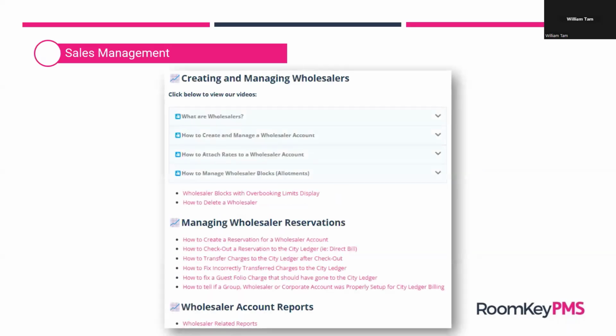Jumping over to wholesalers. Wholesalers are not used as commonly as corporate accounts. They're not quite as flexible. But a defining feature of a wholesaler is that not only can you have unique billing, so things like city ledger or direct billing can be incorporated with the wholesaler account, but the main feature is a block or allotment of rooms that are contracted to the wholesaler, usually a tour wholesaler.